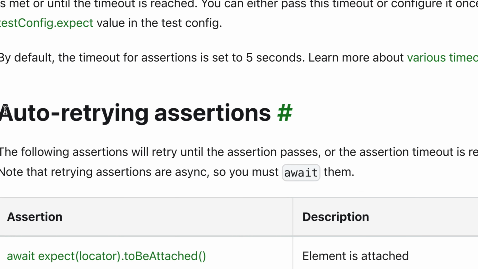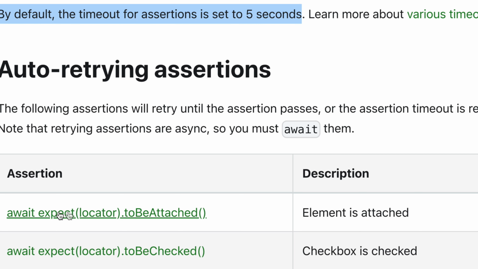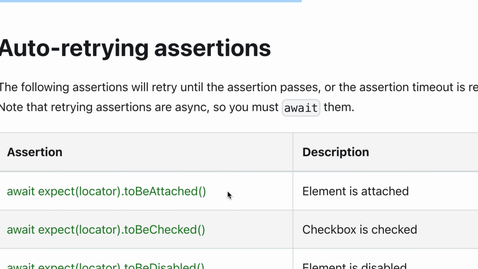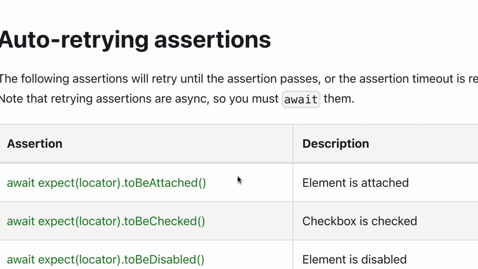If you explore this documentation on auto-retrying assertions, the following list of assertions will retry until the assertion passes or the assertion timeout is reached. You can set this assertion timeout in the playwright.config.ts file, which I showed in the initial lecture. By default, the assertion timeout is set to 5 seconds and it will retry. Generally these are all the await locator assertions, which are auto-retry assertions.